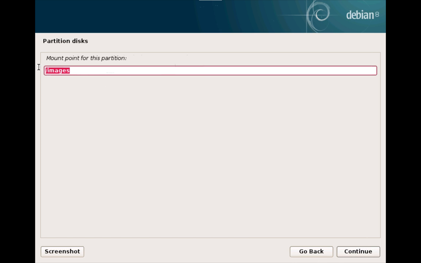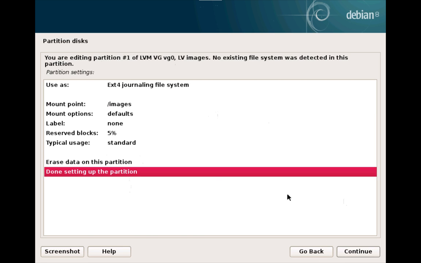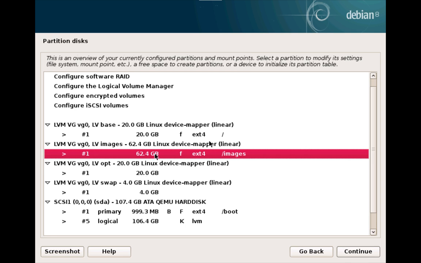If you don't use exactly this, /images, all you're doing is asking for trouble in the future. That's all you're doing. Do yourself a favor, lowercase images. So done, continue. So that's done.